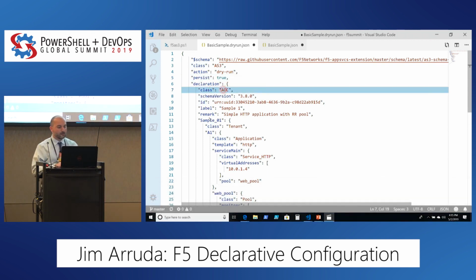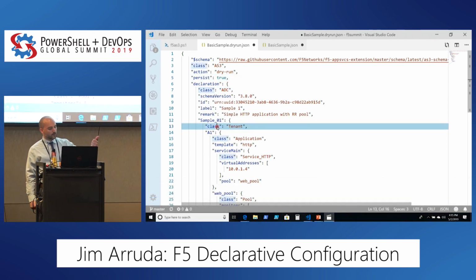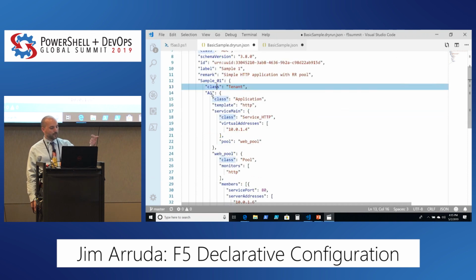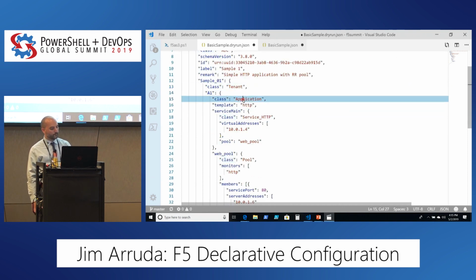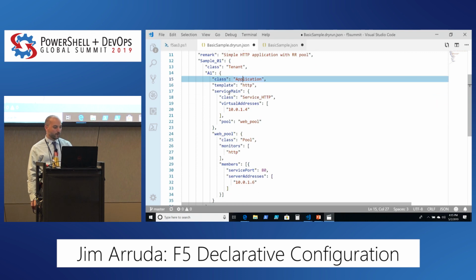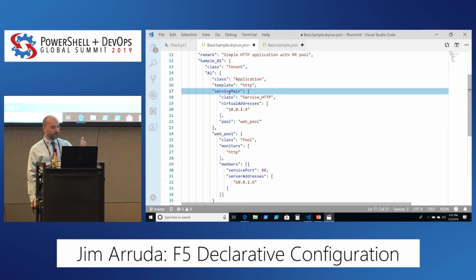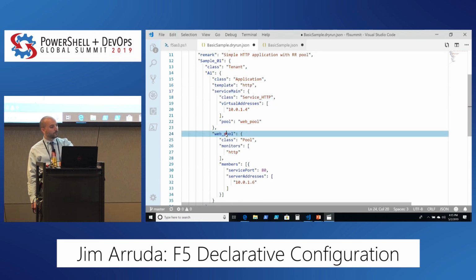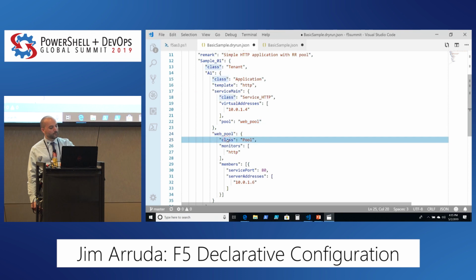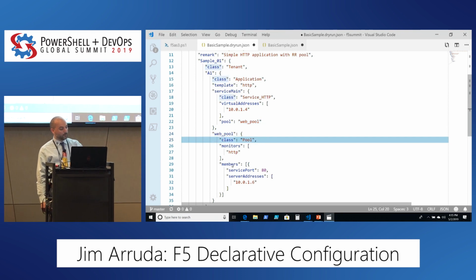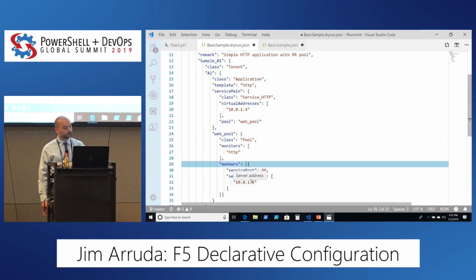Okay. So here's our class ADC class. Here's our tenant class, sample 01, application. Is our A1 class, application class. Service main will be our virtual server. That's what's going to be named. That's the address it's going to get. That's the pool it's going to reference as default, web_pool. And we define our pool with an HTTP monitor and that service address with service port 80.